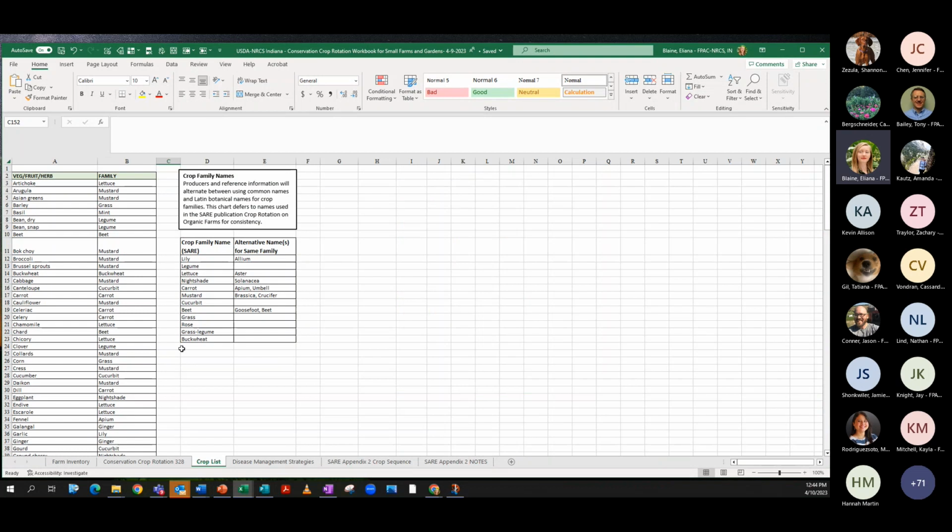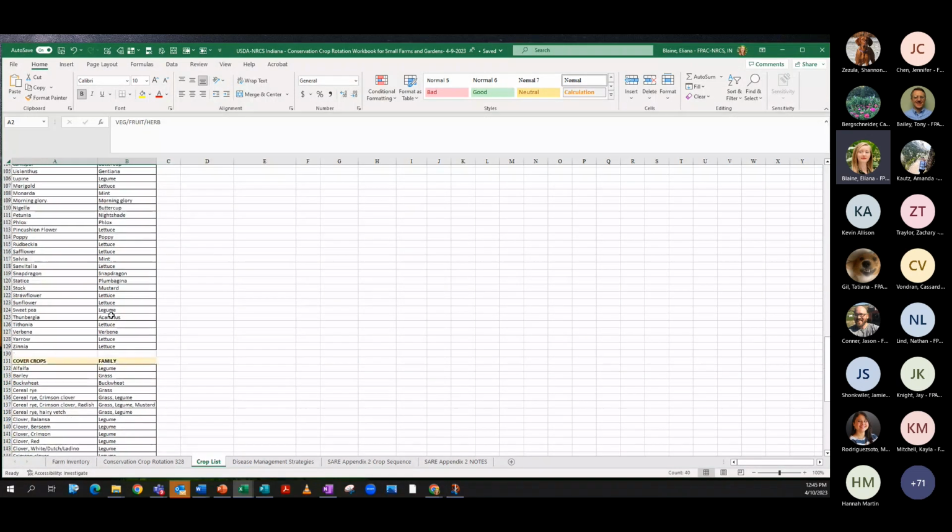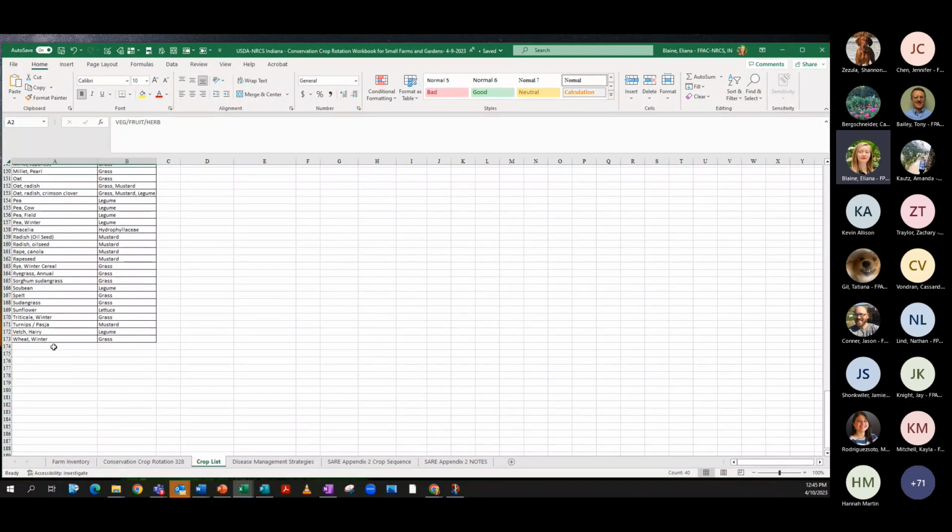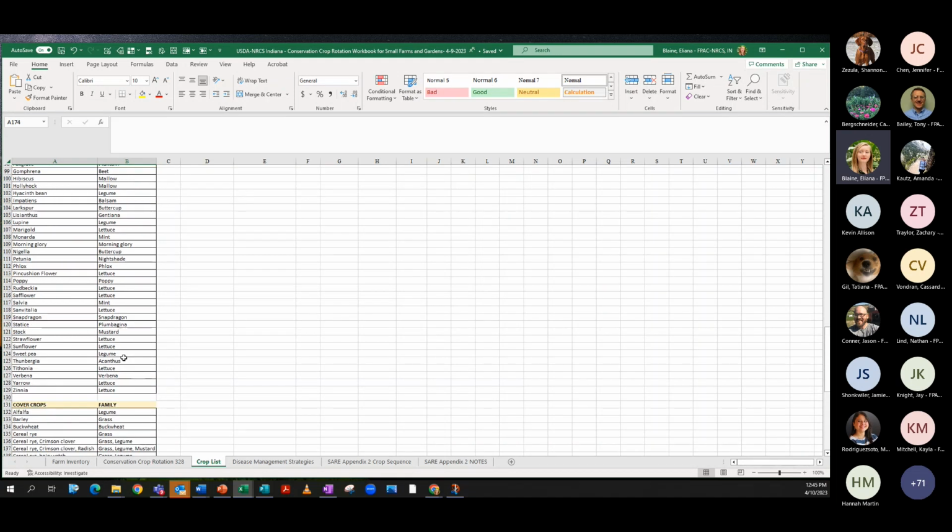And then here's where the reference information is for your crops, cover crops, and flowers. And you can add more rows here. Let's say if there is a crop that they're planting, just go ahead and add it, look up the crop family, and it should pull over to the previous tab.